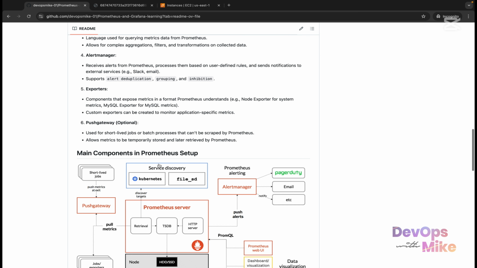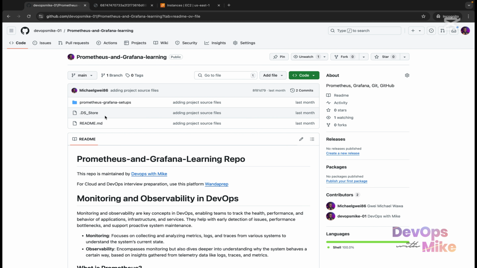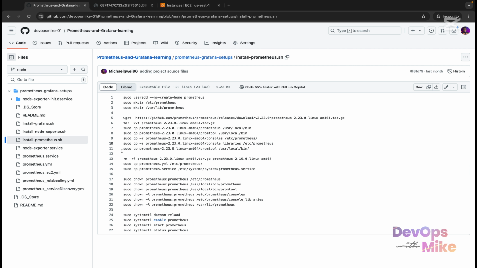In this first part of the module, we are going to focus mainly on Prometheus. Back in our repository, there are some key steps. We have our Prometheus and Grafana setups. You click on Prometheus and Grafana setups, and this is where all the configuration files for Prometheus and Grafana are found. For our Prometheus installation, we have install prometheus.sh. For us to set up Prometheus, we use this shell script. Once you spin up an instance, you run this script on the instance to install Prometheus on it. The same goes for Grafana.